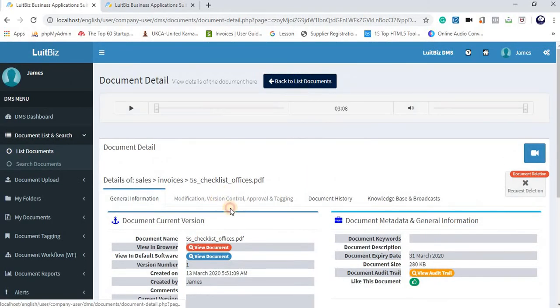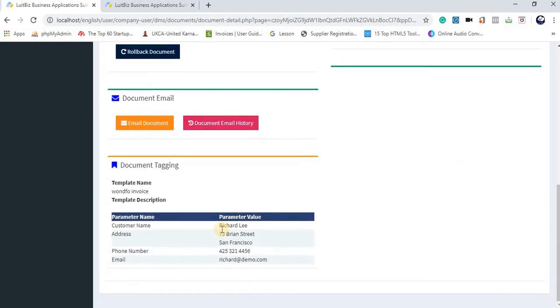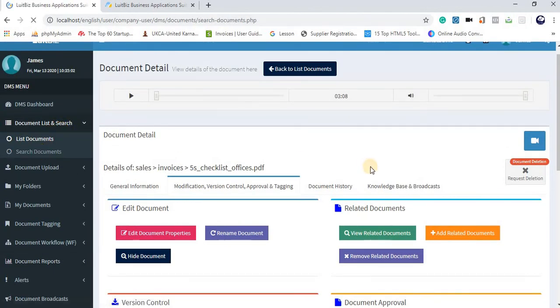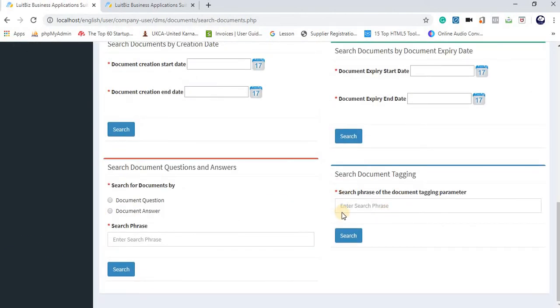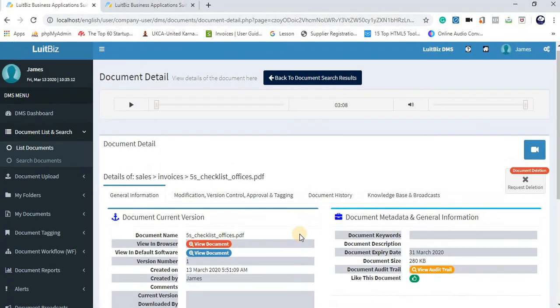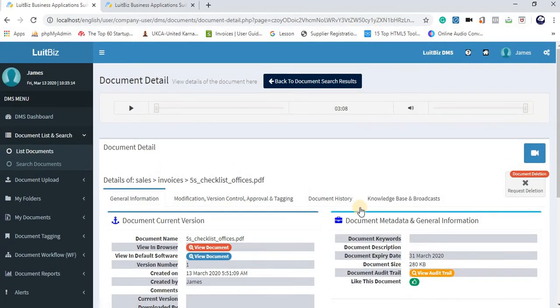Now if you come back to the document detail page, we'll see that this document has been tagged with these parameters. Later on, let's say we want to search for Richard Lee. We'll go to search documents, and for searching under document tagging, we'll put in Richard Lee here, and once we click, we see that this document is tagged with the value Richard Lee.